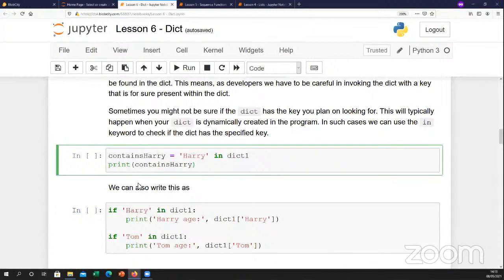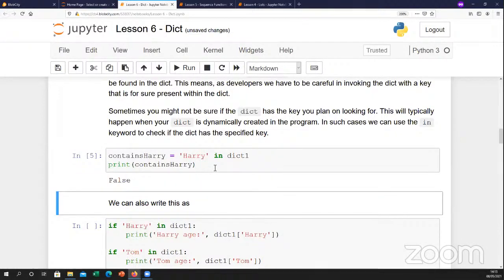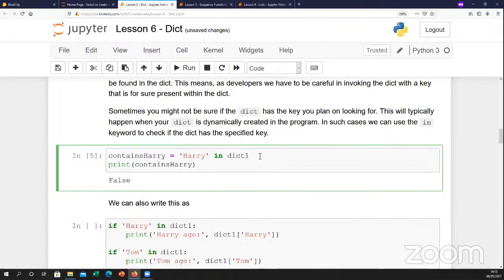So let's see this. Contains Harry. I have Harry in dictionary 1. So in the dictionary, do we have a key called Harry? And it says it's false. Now you see it did not give us a key error, which is actually a good part, because if any runtime error comes in your code, your program has crashed and is not going to move any further. But you don't want your program to crash, because you want it to keep running by keeping all the conditions and possibilities in place. So Harry in dictionary 1 is not present.